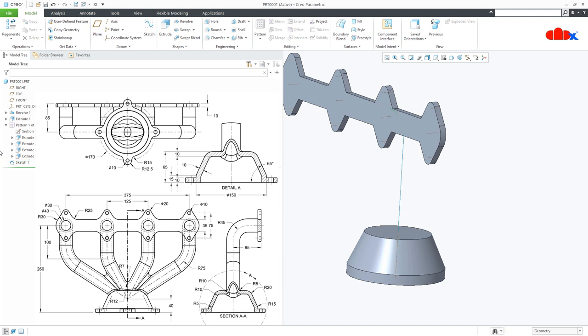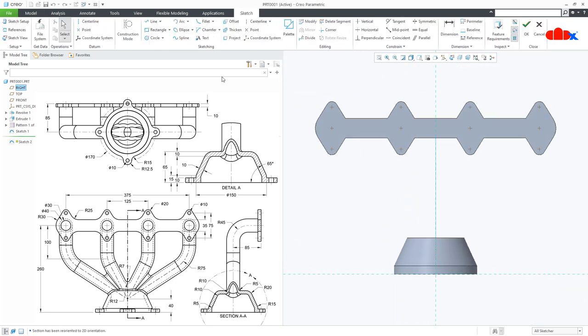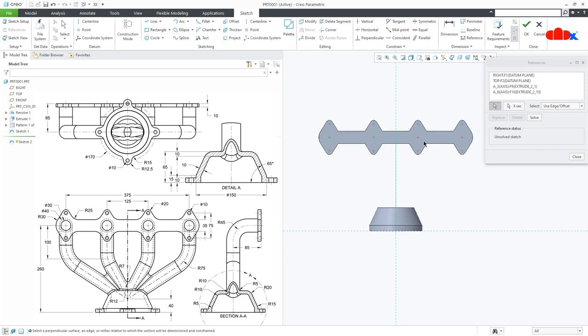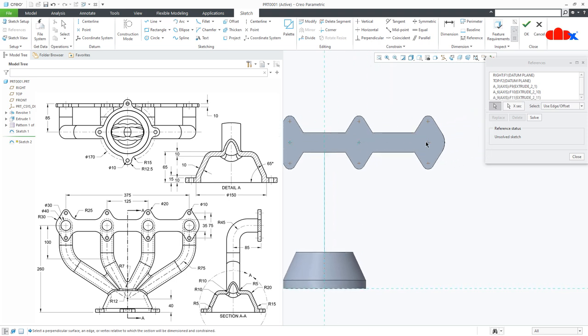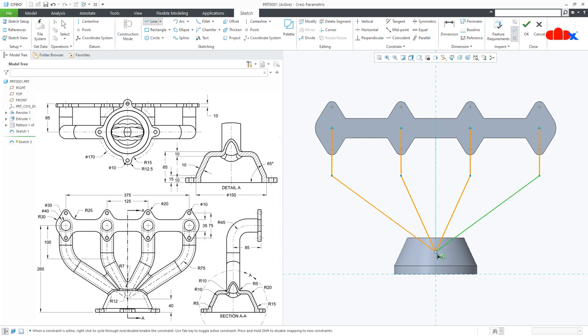Now one more sketch. So go to the sketch, onto the front datum plane, sketch, normal. Now here you first go to the reference, select this center axis one by one. Now draw the sketch. So start with line from here, this side, and then go down to this point. Same way, you draw this line, come down this point, come down this point, then this one, this point.